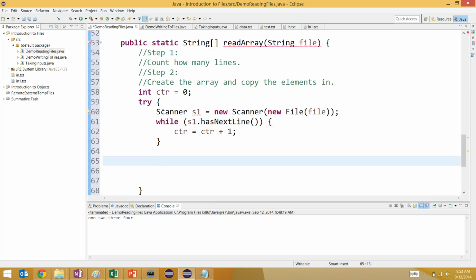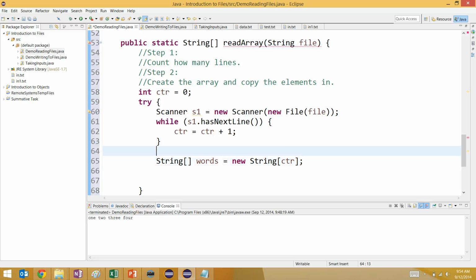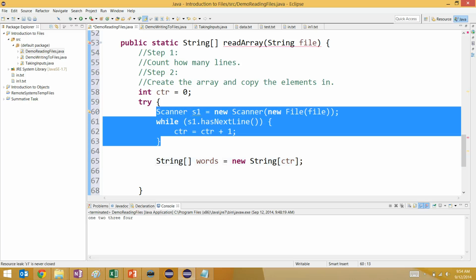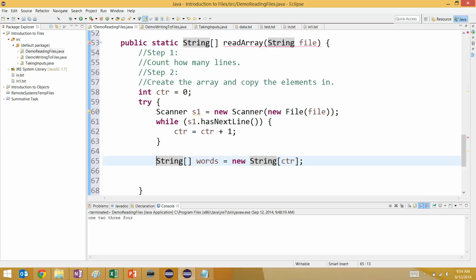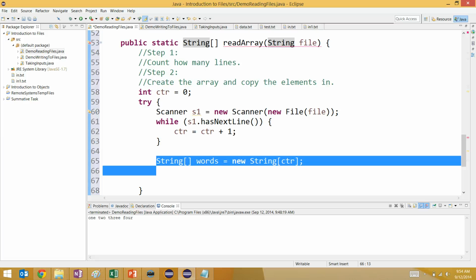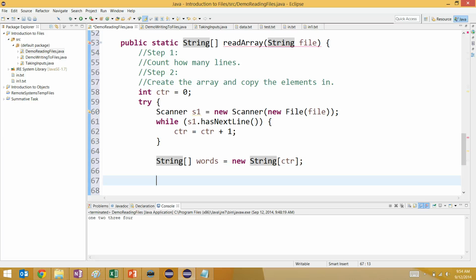Now I'm going to make an array of strings, and I'm going to make it the size of ctr. So this is step one. We're counting how many lines the file has. And then if each line contains one word, I'm then going to create an array of that size. Now I'm going to make another scanner object.